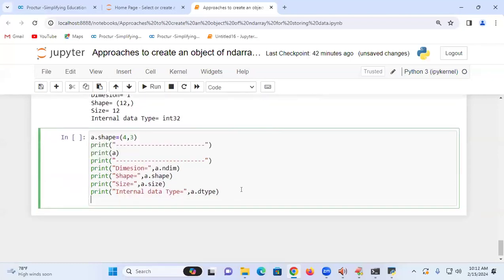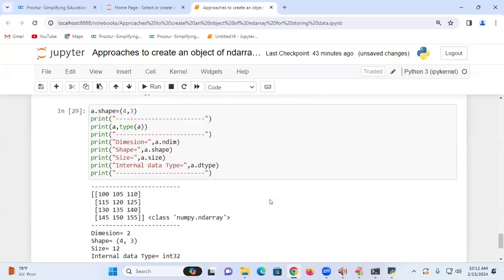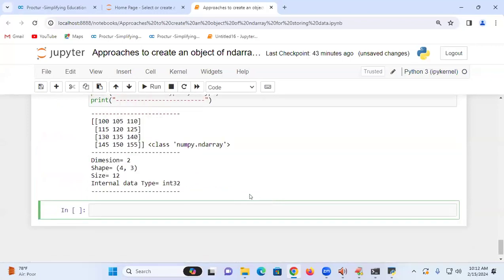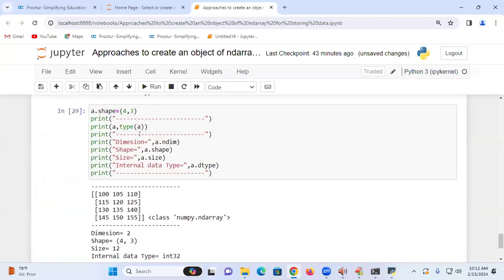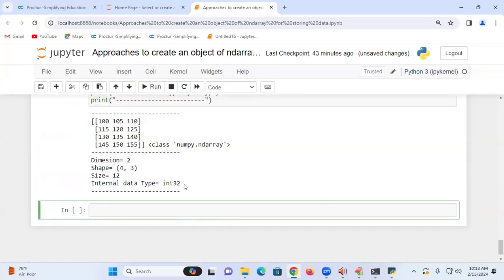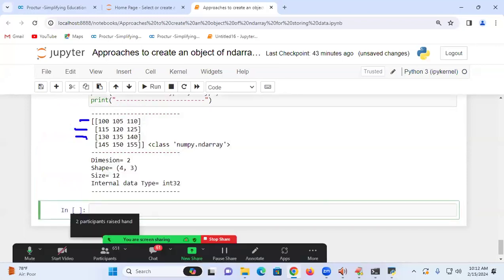See, my dear students, see the answer. I just want to print this A. See, students, how important it is. Comma, type of A. You see that answer now. What is going to be printed? Is it not arranged into 4 rows and 3 columns or not? Yes, 4 rows and how many columns? 3 columns. What is the type? ND array. What is the dimension? What is the shape? 4, 3. Size. Data type int32.